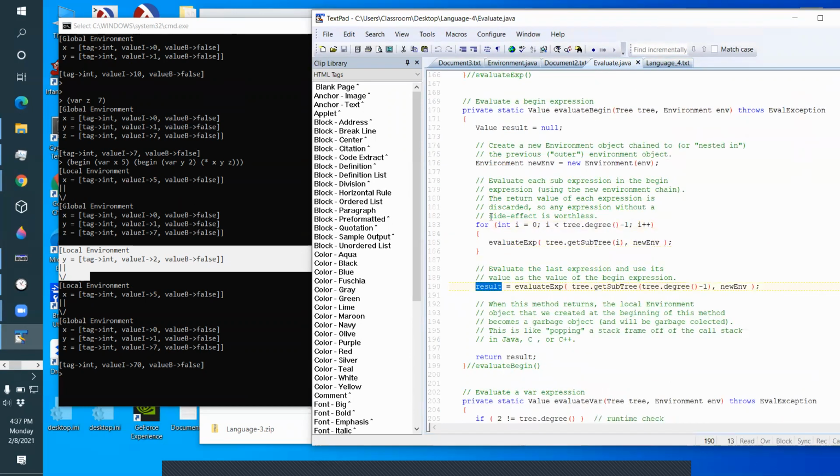Okay, so here's the for loop that iterates through all but the last branch of the tree. See, it stops and doesn't do the last branch of the tree. It throws away the results of every evaluation. So it's only evaluating things for their side effect. Then when it gets to the last tree, it saves the result. And then that's when it returns.